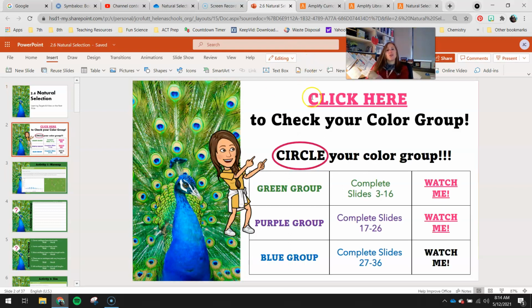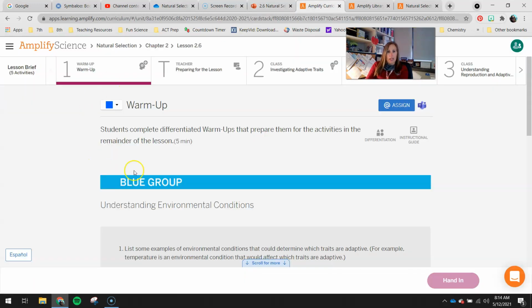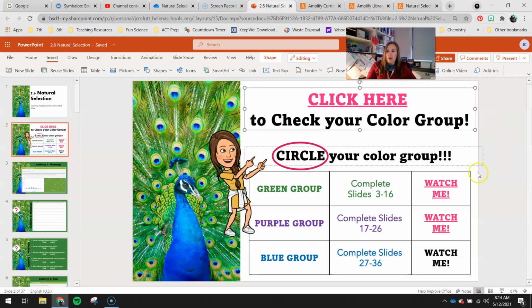Okay, so at the top of slide 2, you will see this link that you can right click and open up, and it will take you directly into Amplify. If you are in fact the blue group, this should be the screen you see when you pull this link up, and it will say blue group. If you are seeing something other than that, a different color, maybe purple or green, you are in the wrong group. So with that being said, go back to slide 2, find the correct video to watch, green group or purple group, and then restart. And then finally, make sure you circle which group you're in so it makes it a little bit easier for me to grade.